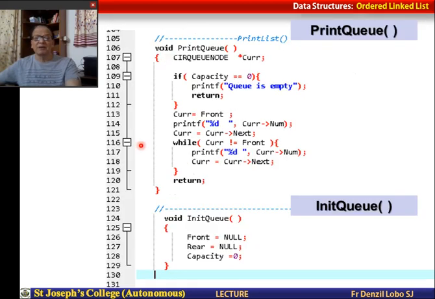Here you have got print queue. So I'm going to print. If the capacity is 0, I say it is empty. Otherwise, I get the front. I print the first number, then get into this loop as long as current is not equal to front. Otherwise, it will go circularly. So I go on printing the content of the current till I come to the front. So that is going to help to print the content of the queue. So this is one more function to initialize. So front and rear are null and capacity is equal to 0.